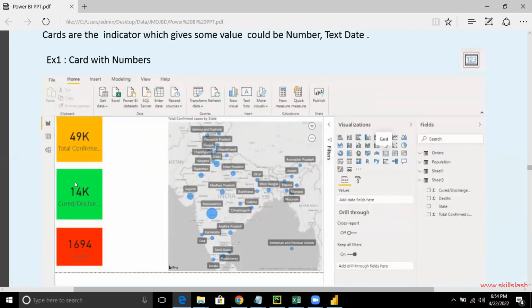But if I say that this could be an example of a COVID example, right? So rather than these big boxes, which is giving you the information, if I wanted to say that 49K total confirmed, easily readable, correct, Param, very good. So 49K total confirmed, 14K cured and discharged, 1694 deaths. So easily you can read it.